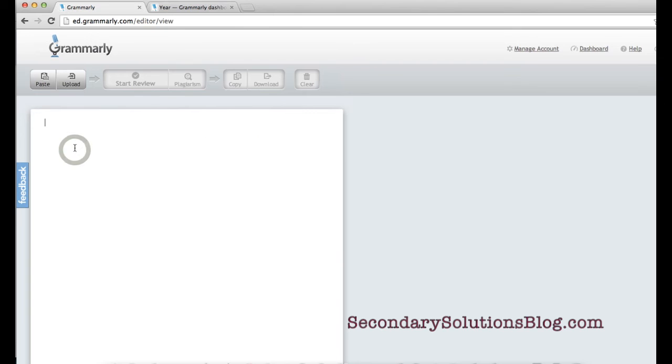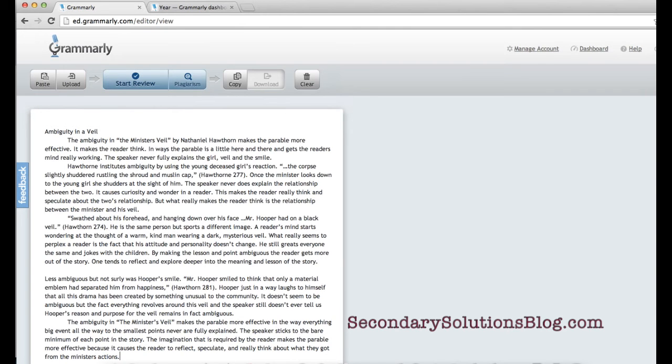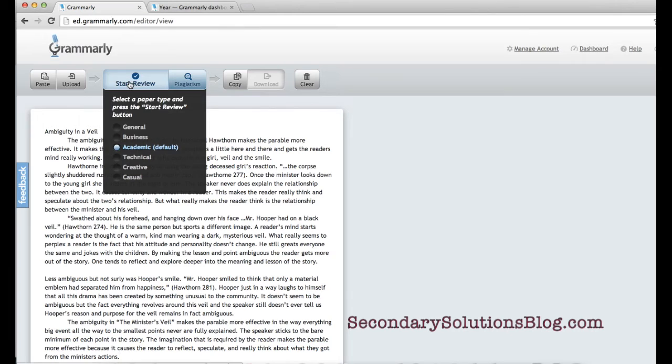So I'm just going to copy and paste in an essay that one of my students recently wrote. And this student needed some grammar assistance. So we're going to start a review and then we're going to pick academic, because that's the kind of writing that we're looking at here. This is an essay. And then we're going to click Start Review.